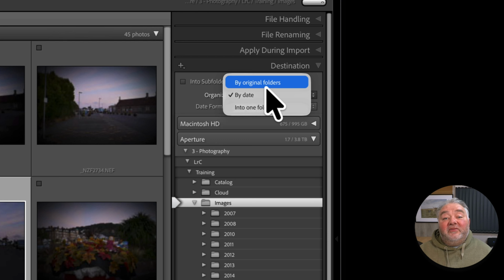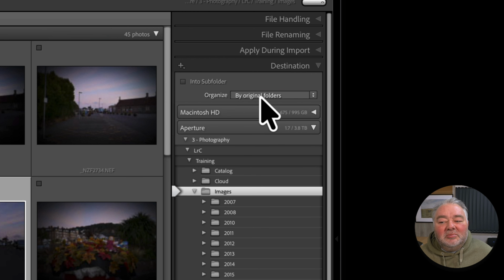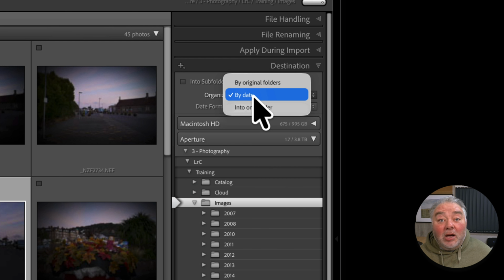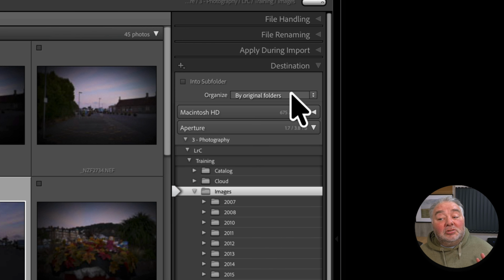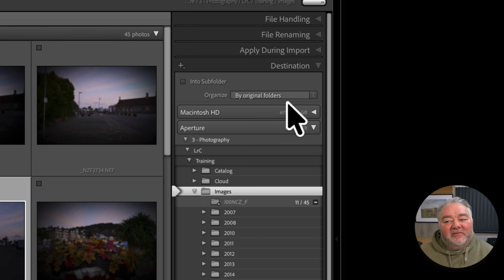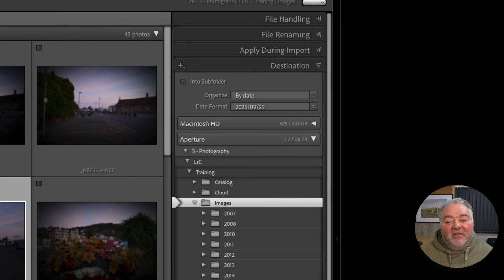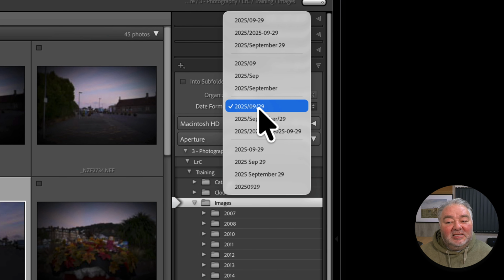So if you have a workflow where all your videos go in a folder on your chip, it will organize them by the original folder structure. Do that automatically, just tick that box. Whatever's on the chip, we'll preserve it and put it on the drive by date. And then you can choose your date format. And there's the standard date formats.